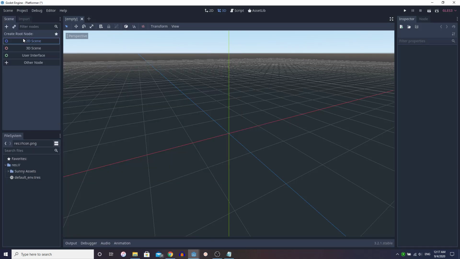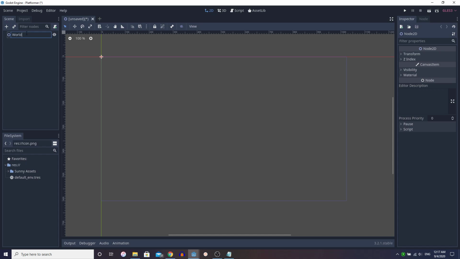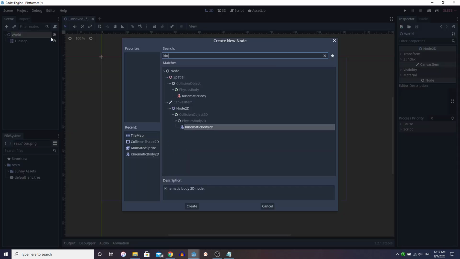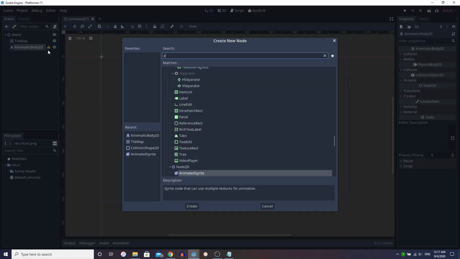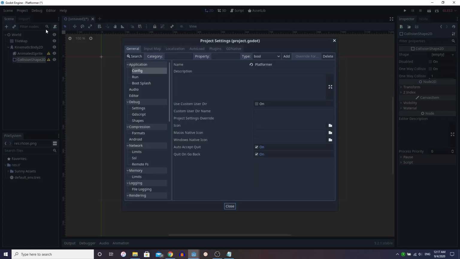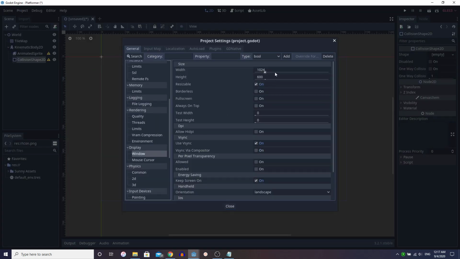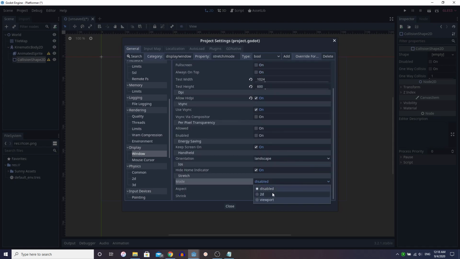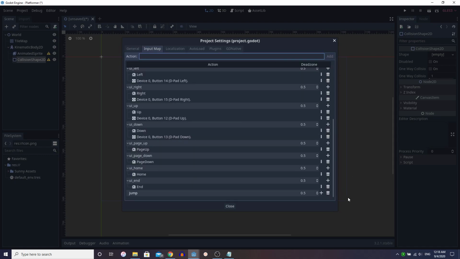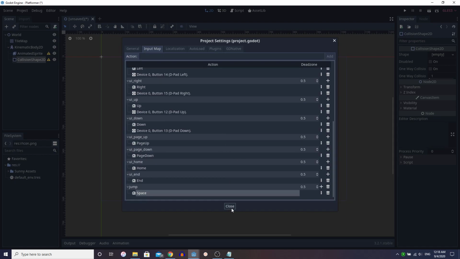Okay, so now let's build the actual scene. Should be world, tilemap, kinematic, animated sprite, collision shape, and let's do the project settings. So window 512, 300. We want to scale it by 2 when we view it, just so it's a little bit bigger for us. Allow HiDPI, 2D, keep. And input map, obviously we're going to need a jump. So let's do that to space.